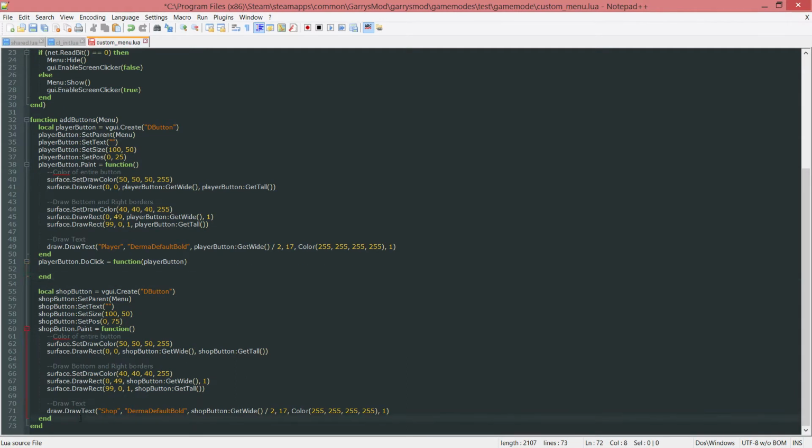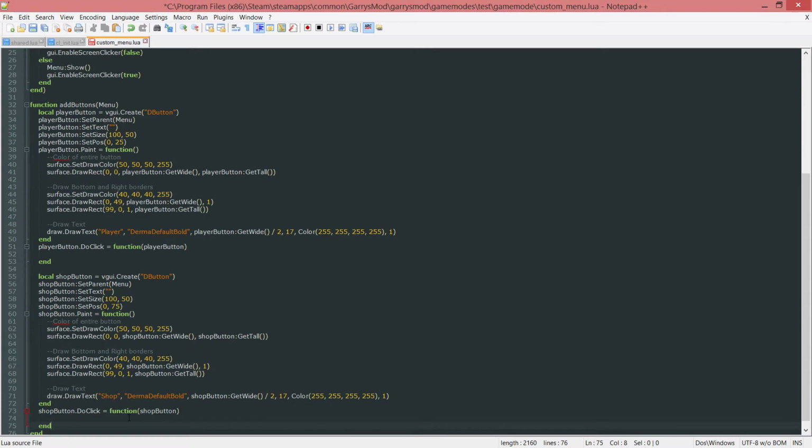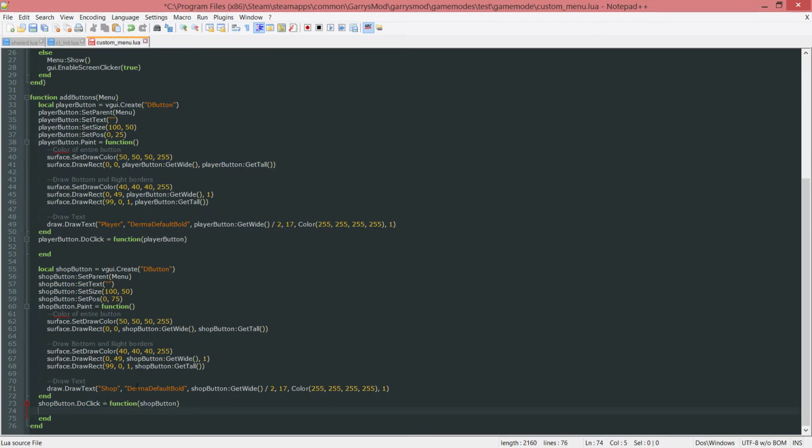And we do the same exact thing with the shop button down here below the paint function: ShopButton.DoClick equals function ShopButton, and end that. Now, whenever this button's clicked, or whenever either one of these buttons is clicked, it'll call whatever is between this function and end statement. So anything in the body, basically, will be called.